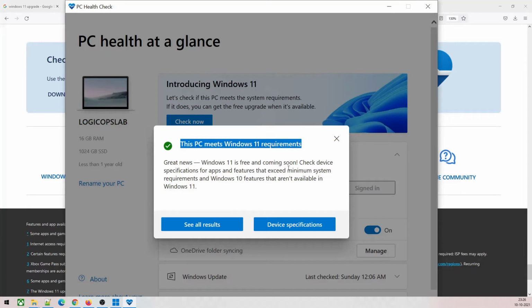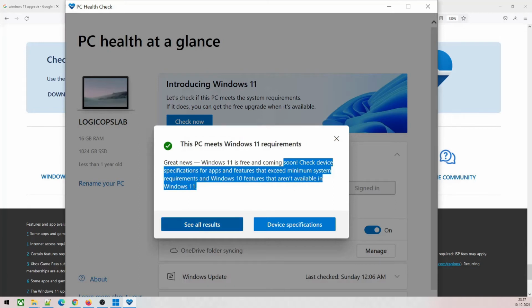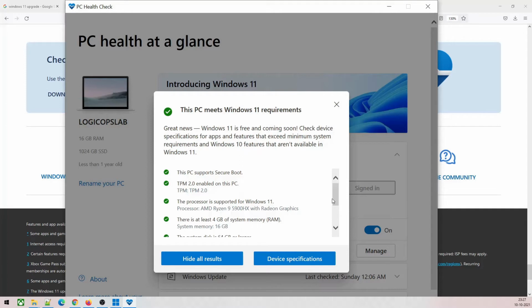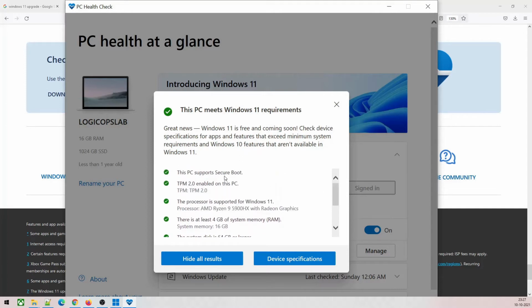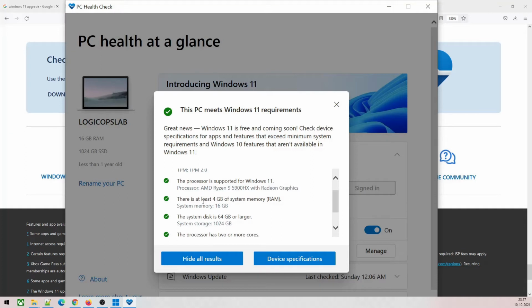This PC meets Windows 11 requirements. That's great news. My PC is perfect. Click on see all results and it will show that the PC supports Secure Boot and TPM 2.0. Let's see the specifications. Secure Boot, perfect. And the processor is AMD Ryzen 9 5900HX with Radeon graphics.